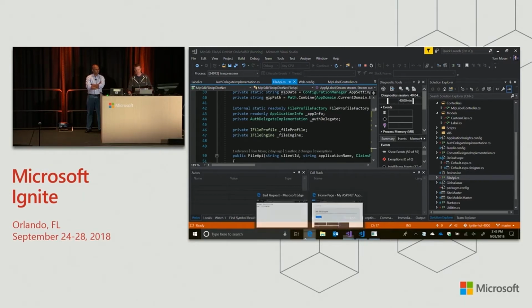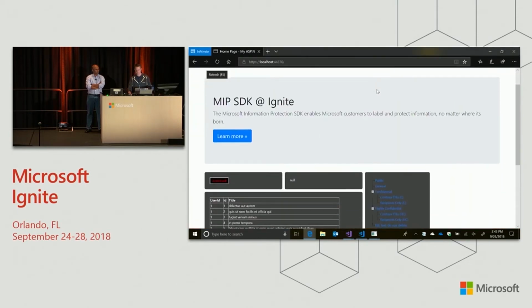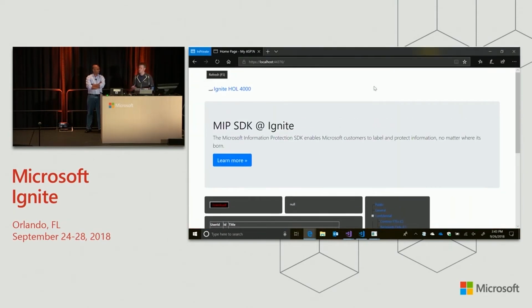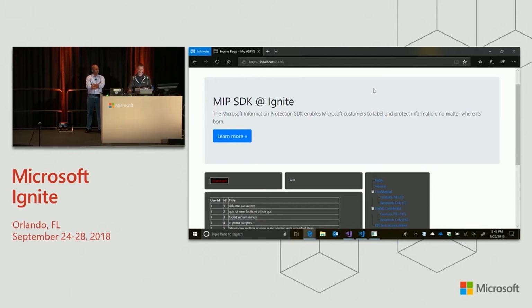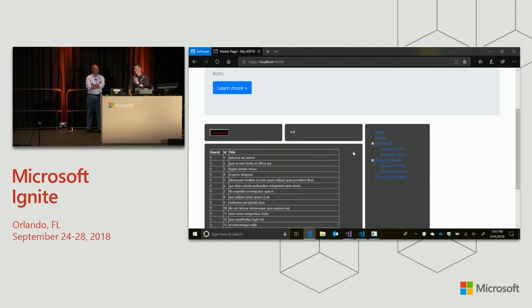So the sample application I have here is actually available in a hands-on lab that you can go and do today. It's HOL 4000. And it's meant to demonstrate a line of business application that I would write, or use, in my organization. Sorry, words are hard today. So I launched the app, and you can see that it's just got some data grid. This is just stub data from a web service. It's got a list of labels. So this actually uses the SDK to list the labels that are available to my user. And then it's meant to simulate a user who's downloading data from some line of business app.